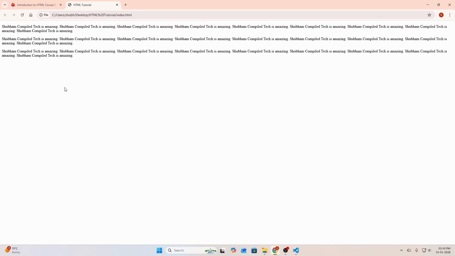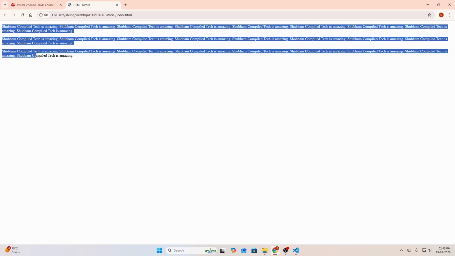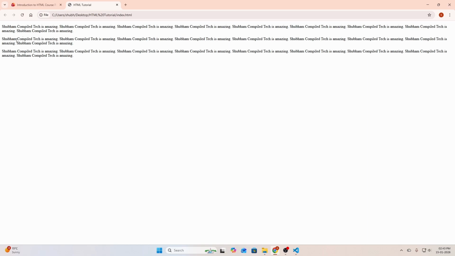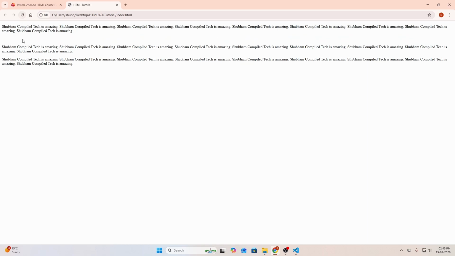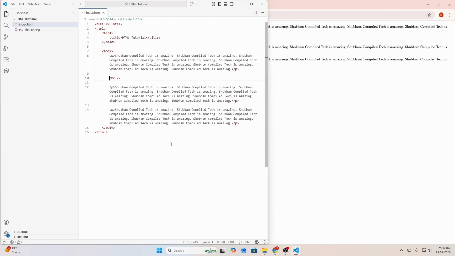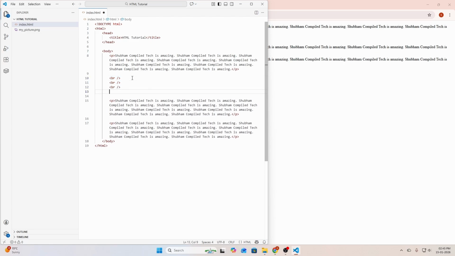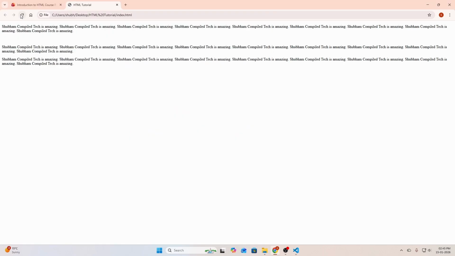So let's go to the page. We can see that we have three paragraphs here, each starting with a new line. But if we refresh our web page here, we can see that there are two line breaks between the first paragraph and the second paragraph. So this means that our empty HTML element, that is the BR tag, is working correctly. And we can add as many BR tags in our web page as we want. So let's copy this and paste it a few times. Let's paste it 4 times and save and refresh our index.html web page.